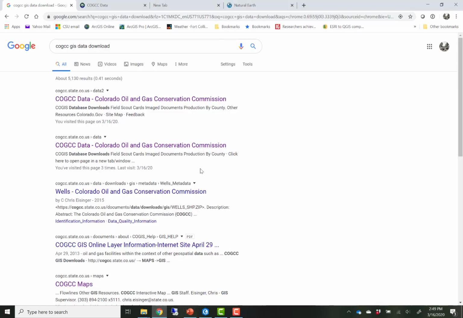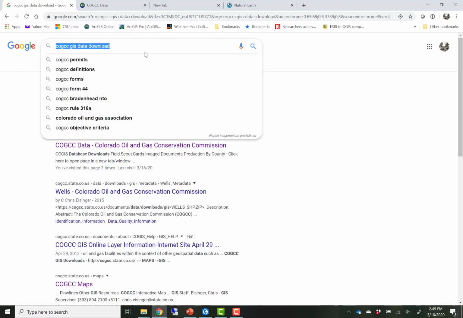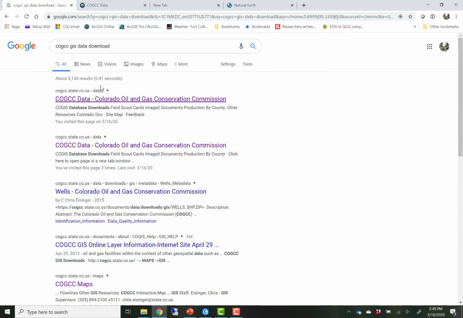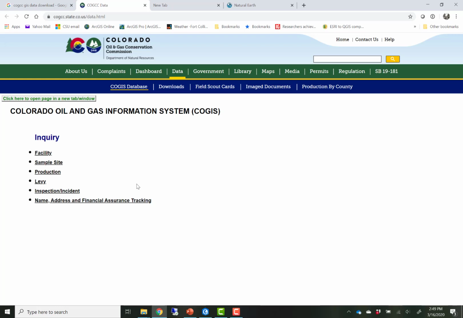So in this demo, we're going to take a look at some oil well data for Colorado from the COGCC, and then also some roads. So let's just do a quick Google of COGCC GIS data download. If you Google that, you'll get a few results here. And if you click on the second one, it'll take you to this page here.